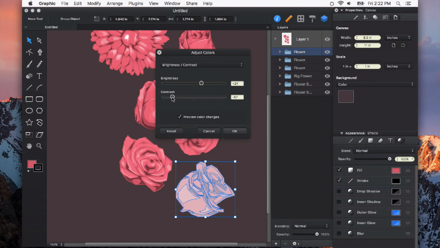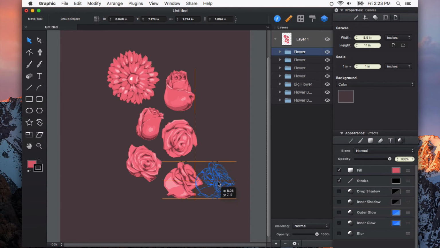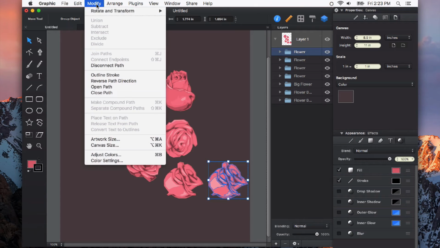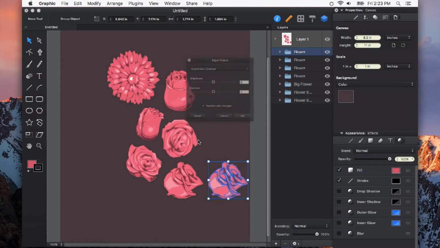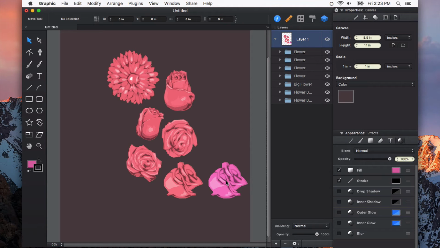And also, I can change the contrast. Adding more contrast makes a bigger difference between lights and darks, and taking out contrast makes those visible differences more subtle. You can press enter or click OK whenever you're happy with your changes. I can make a copy of this as well, and then make my changes to that one as it's selected. This time I'll change the hue, just making it a little bit more magenta.